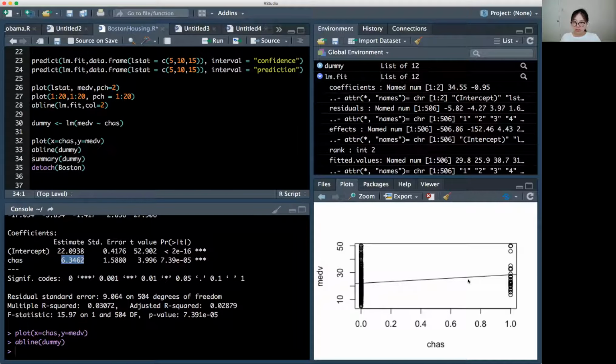How do you interpret this slope? It's nothing but, when you change this CHAS from 0 to 1, how much it will lift your response variable, the y variable. So it's in a similar sense, but the x variable is a bit different from before. You can still run a linear model on it.